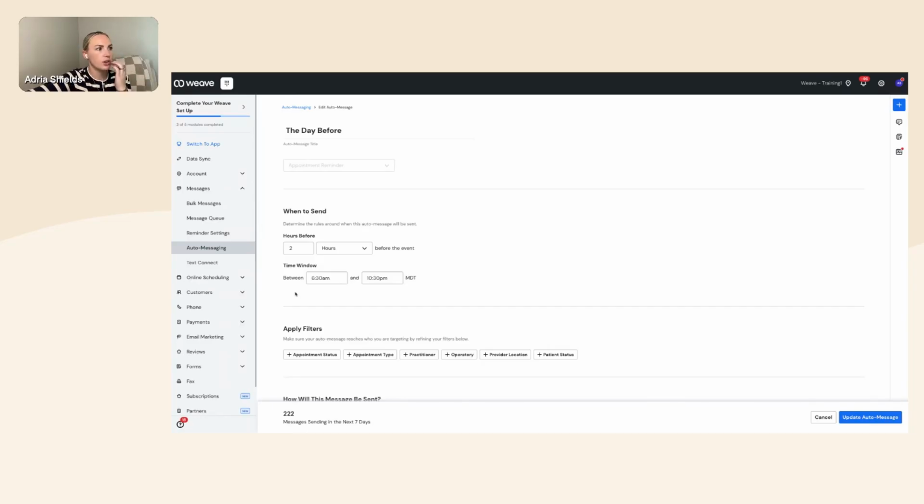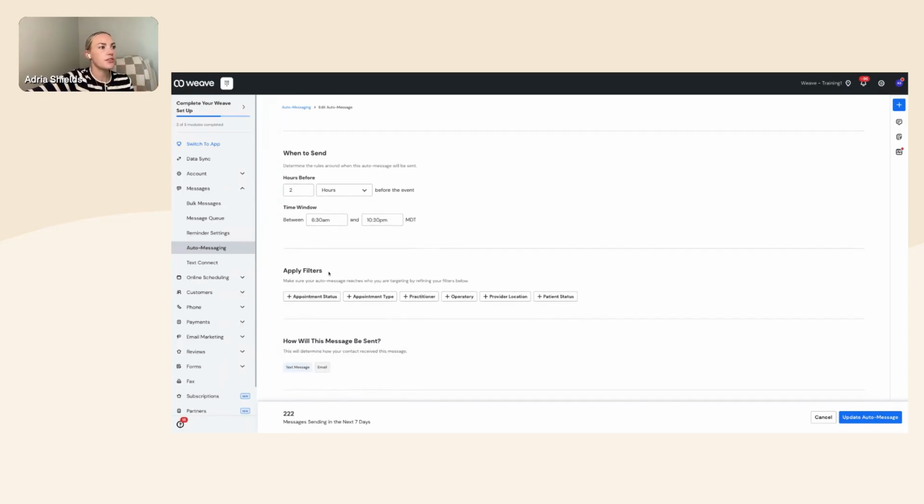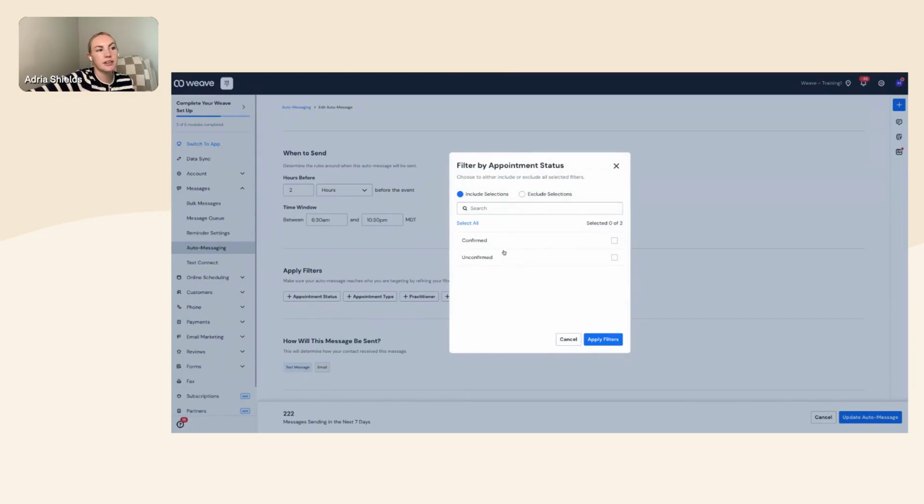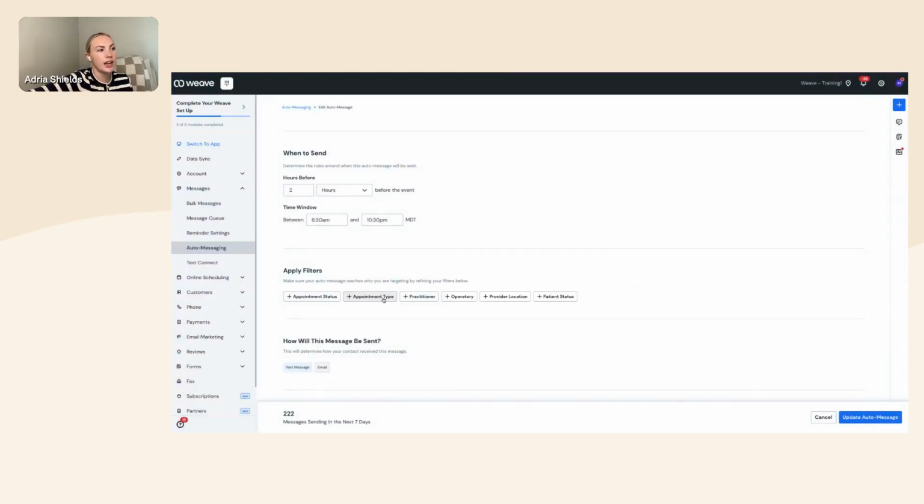On here as well, I'll just show you because this is nice. There are different filters you can apply. Each of the filters will be different depending on which reminder or auto message you're on, so just make sure that you're reading them because they are different depending on which one you're on. You could do this one by the appointment status. So if I wanted it to be confirmed or unconfirmed, you can do that. Your appointment type, the practitioner, the operatory, the provider location, the patient status, anything like that, you can filter through.